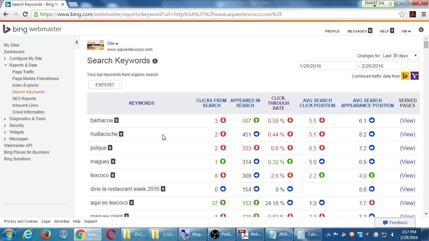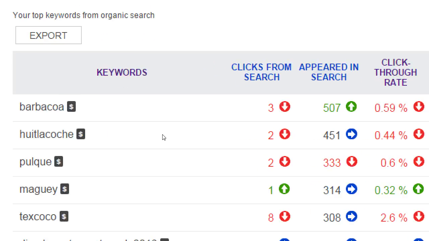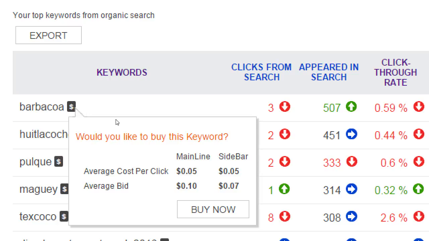As I said, you can either do SEO organically, which is for free, but it's the hard way, or you can do PPC, pay per click. You can do the paid version of SEO. And here, if I want to corner the market on this keyword, when someone searches barbacoa, I can have it that my page shows up more often than the competitor if I pay.